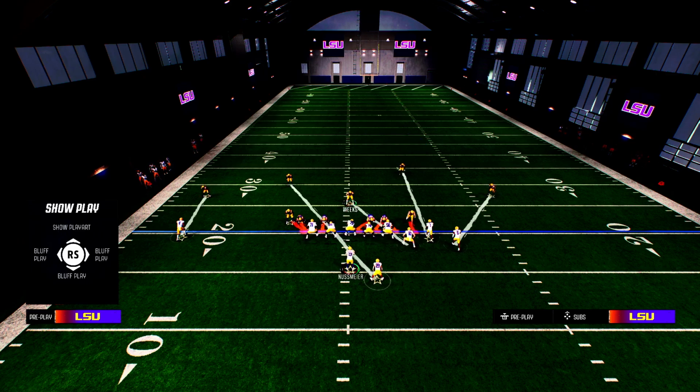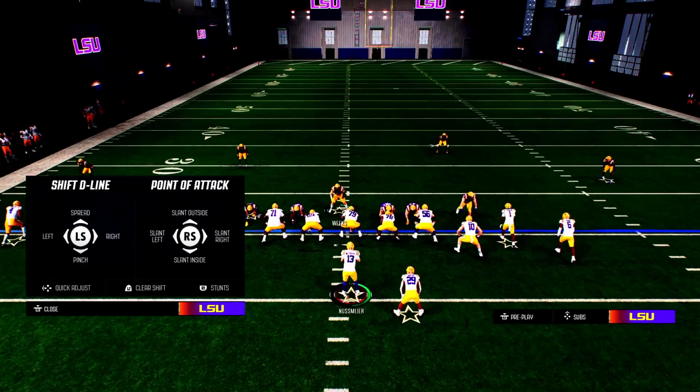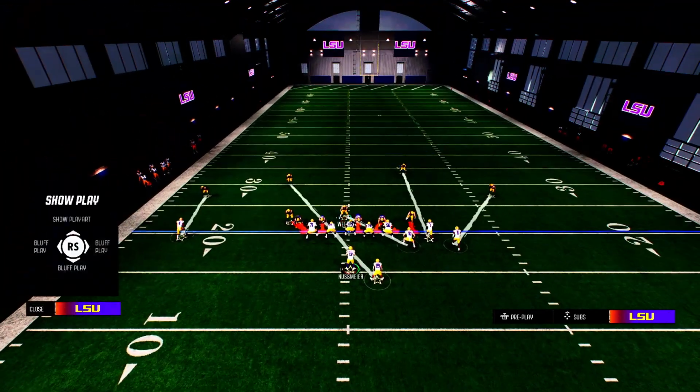As you see, everything kind of quickly flips. And then from there, you're pretty much set up. Now, you don't really have to do anything. The only thing I like to do is shift my defensive line to the right side of the screen, as you can see. And I'm normally going to hover in this opposite side A gap right here.